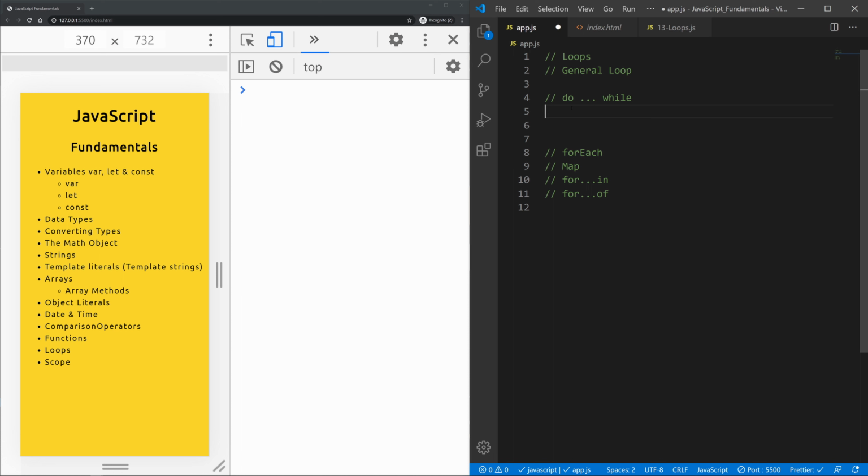The do while statement creates a loop that executes a specified statement until the test condition evaluates as false. So instead of true, like in a while loop, this will go on until it evaluates false. The condition is evaluated after executing the statement, resulting in the specific statement executing at least once.